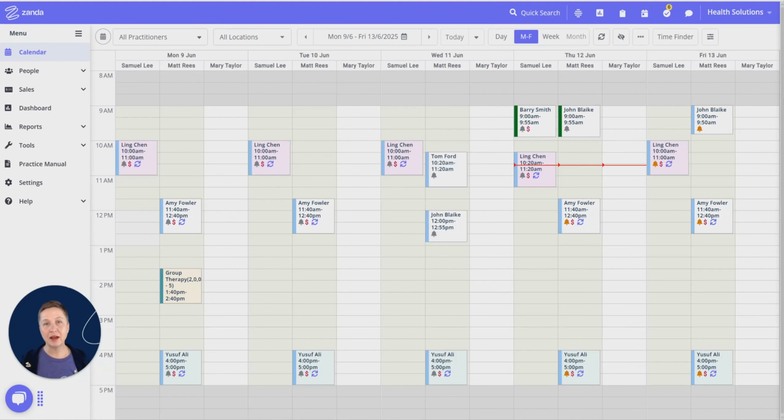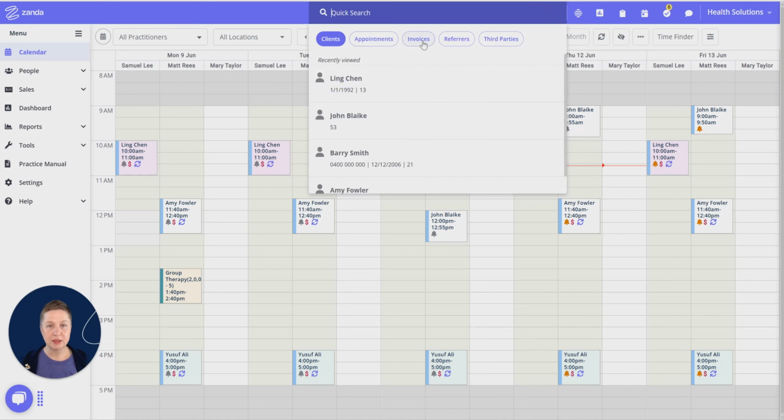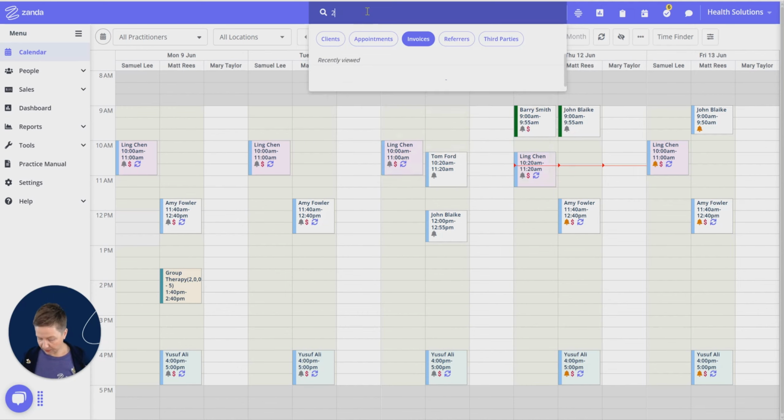Now let us have a look at how you can record a payment that has been received for the past appointment through the bank transfer, for example. To do that, we'll go into the quick search, select invoices, and here just enter the information that you have available about that payment. So for example, it could be an invoice number that the client referenced in their bank transfer. So let's do that. Okay, excellent. So we were able to find that invoice.